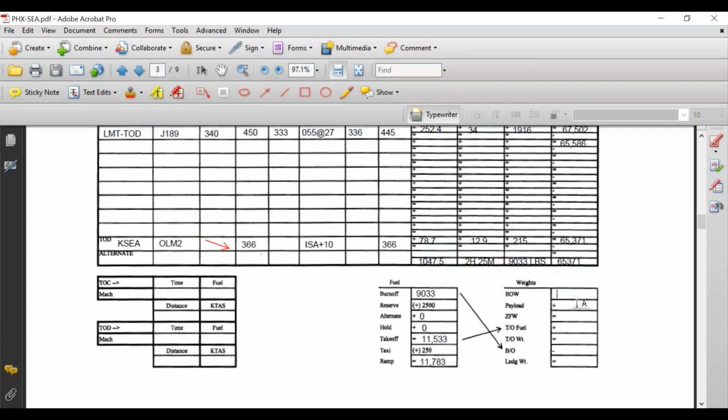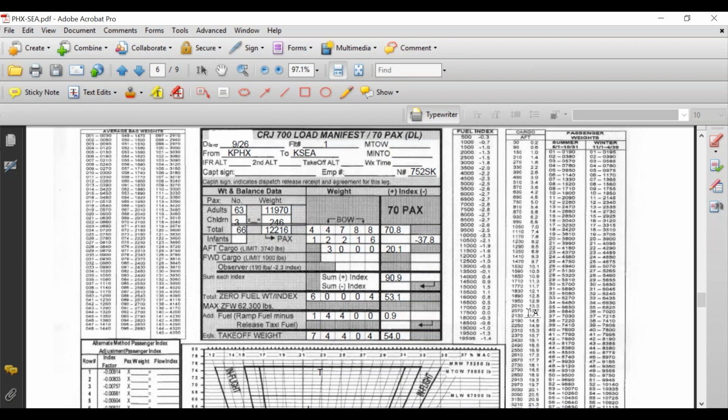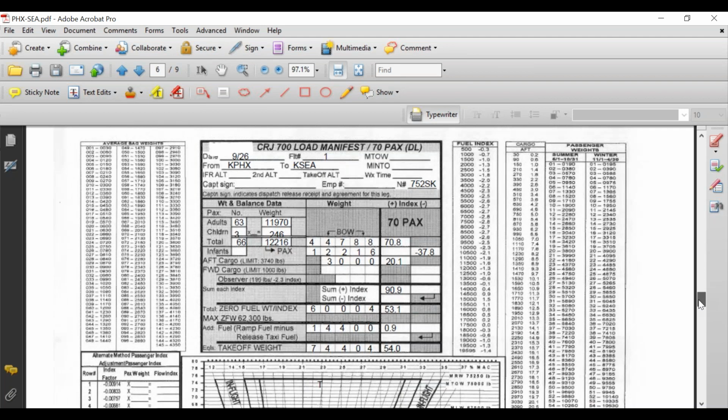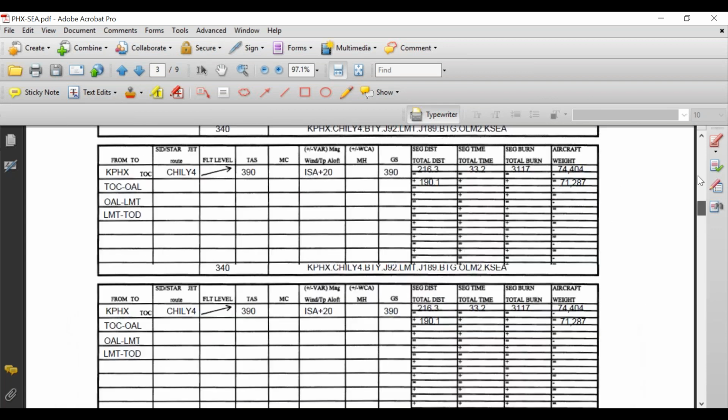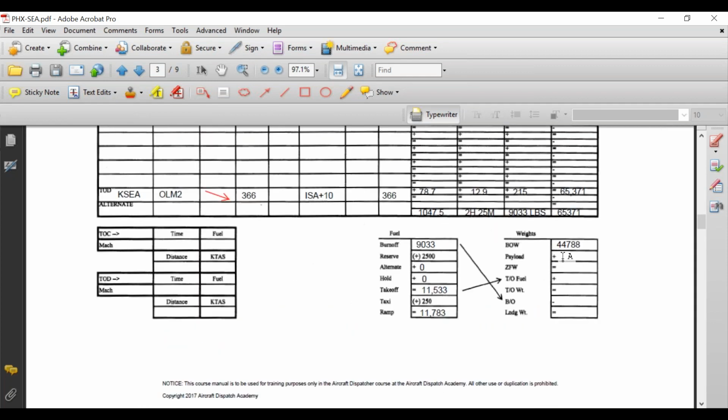So this here is asking for our bow weight of the plane, plus our payload, which is going to be passengers plus bags, 15,216. That equals our zero fuel weight.